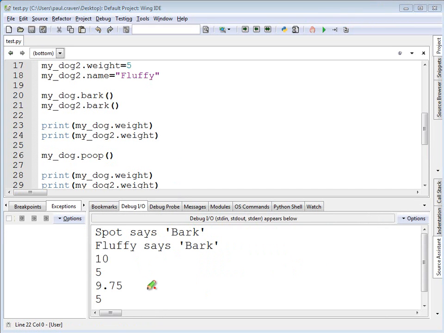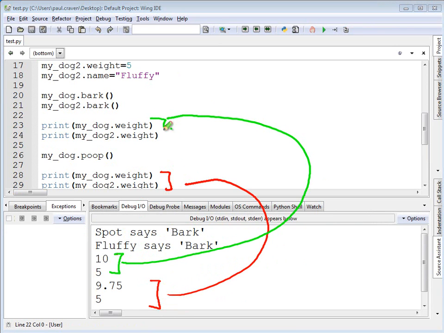I can see here in my output that these two numbers are printed by these two lines, and the other two numbers that I've got going right here are printed by these two lines. I've still got 5 and 5, but the 10 goes down to 9.75 because of this function right here.